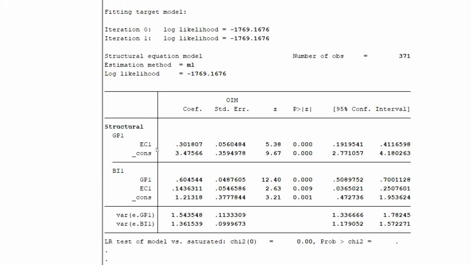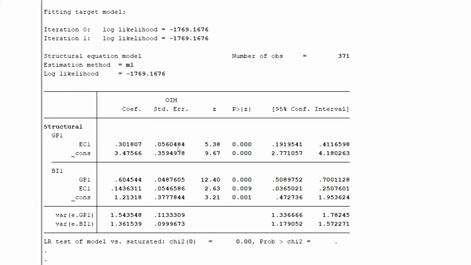So I will explain in my next video how you get the RMSEA, how you are going to calculate all those, or goodness of fit, etc. So this is one way how you have to run structural equation modeling.